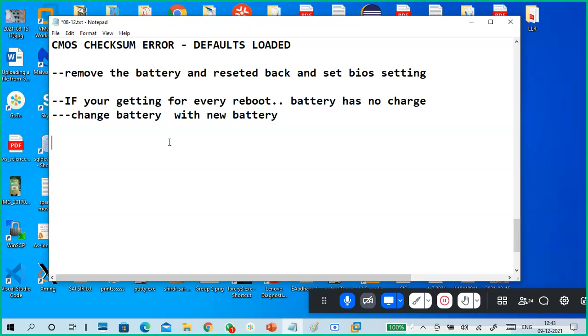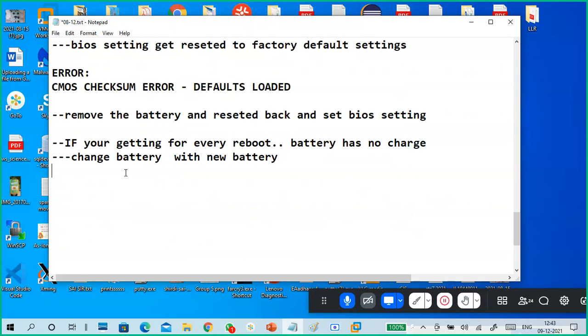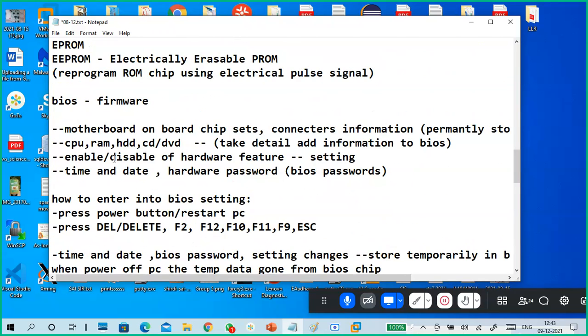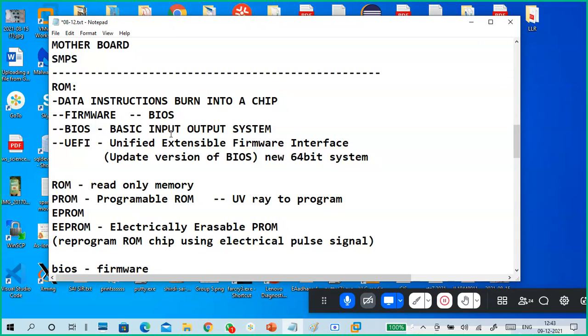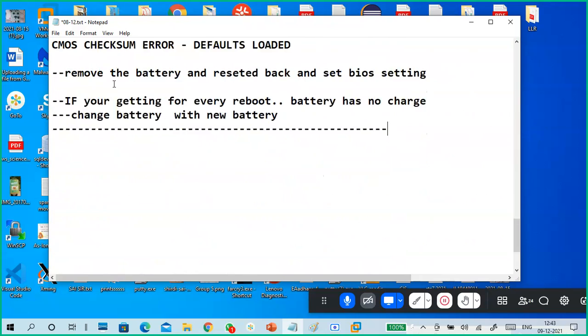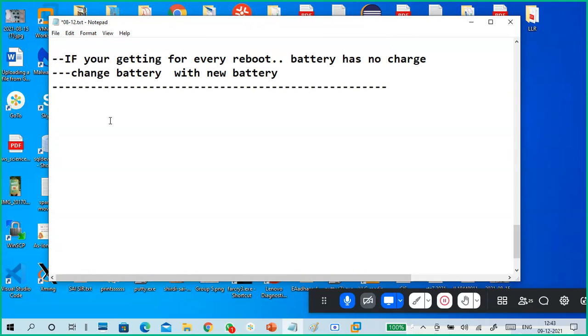Otherwise, if you still put a new battery and still get a problem, then it is better to take it to a chip level manufacturer, a chip level person. Okay, so this is about your BIOS, ROM, BIOS chip. That's why I didn't tell yesterday, because yesterday it was almost 1 o'clock like that. So you are exhausted. I hope you understand.